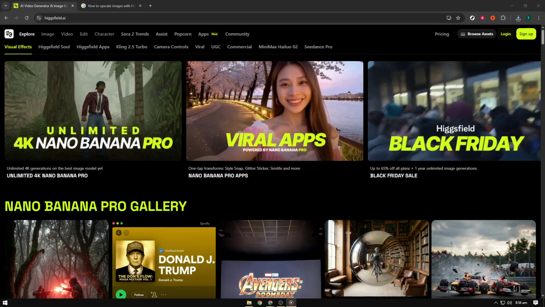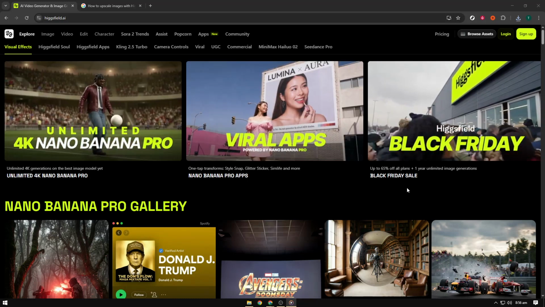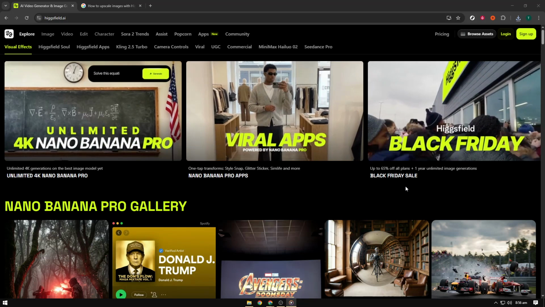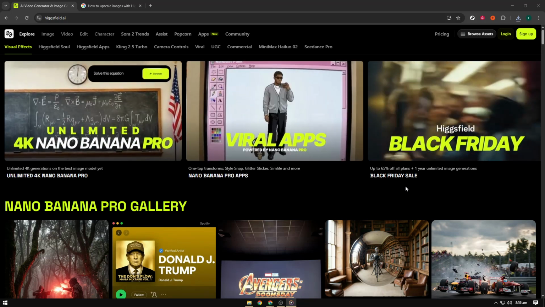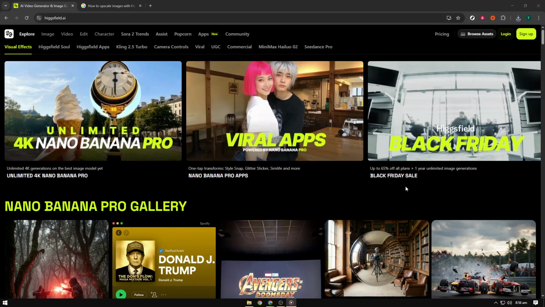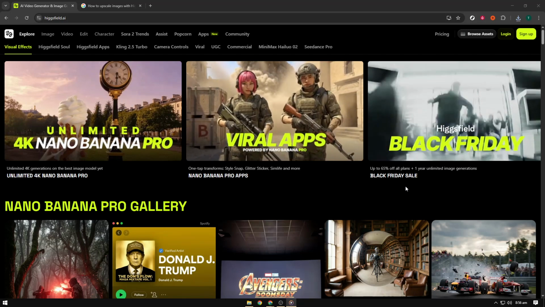In today's video, I'm going to teach you how to upscale images with Higgsfield AI. We'll walk through the complete process so you can turn a low-resolution image into a crisp, high-quality version that's ready for sharing, printing, or detailed editing.